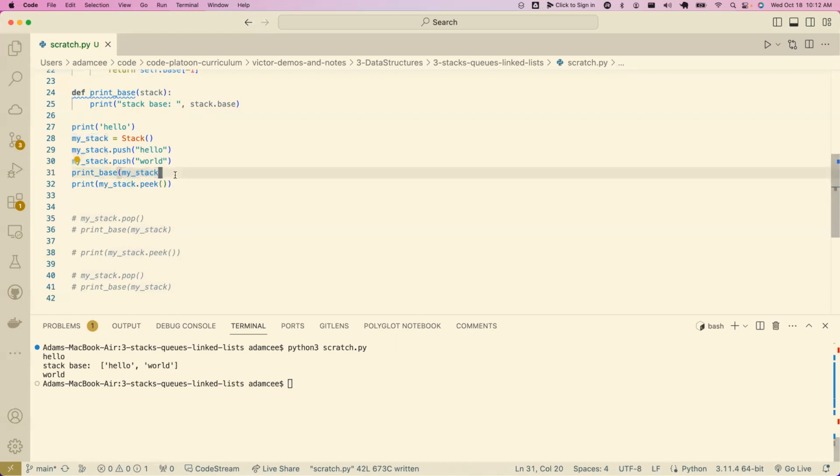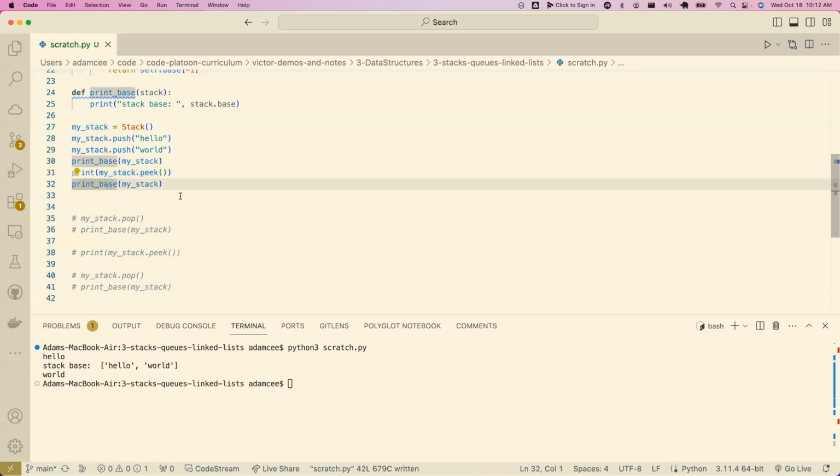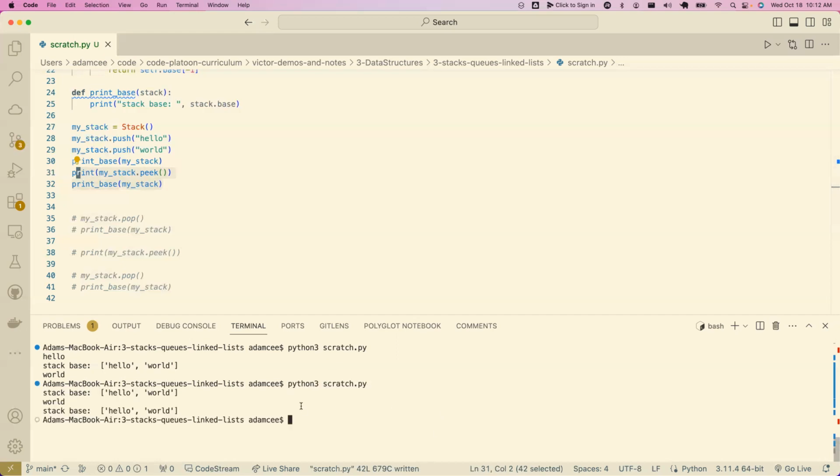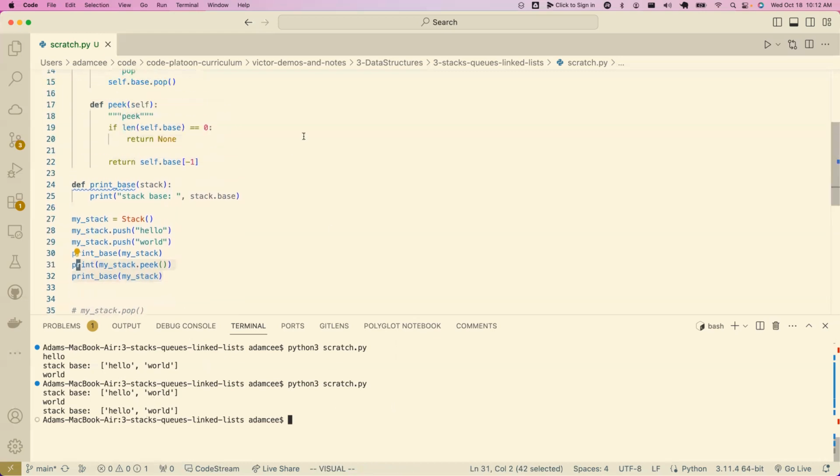And then Andrew, you were saying, let me get rid of that. And then we want to print the stack again, which is a great call, because you're saying, let's make sure that peek is behaving correctly and isn't actually popping something off of the stack. So that looks good.